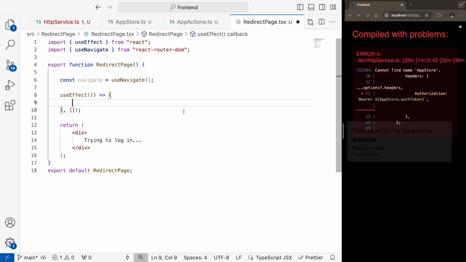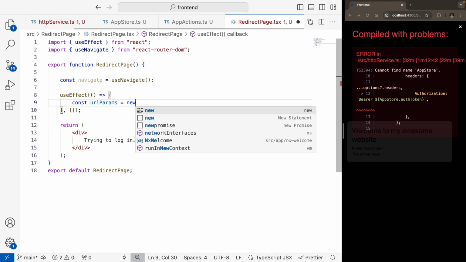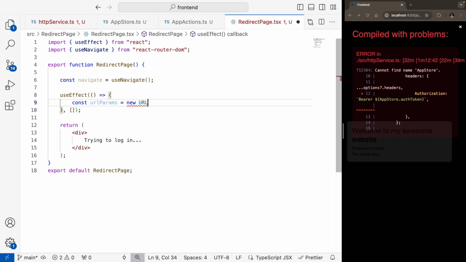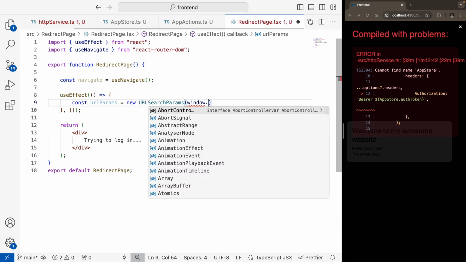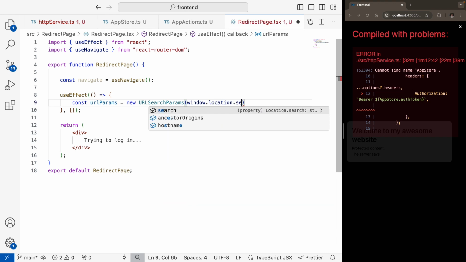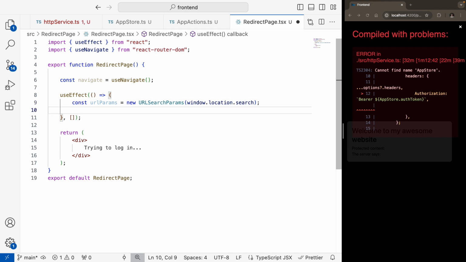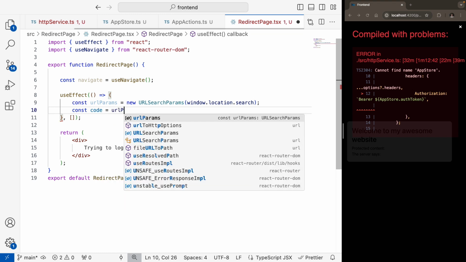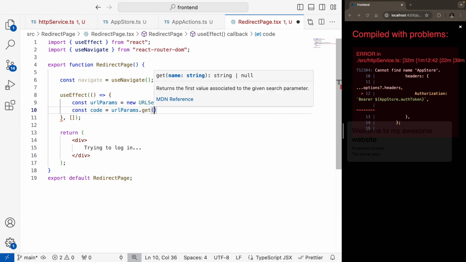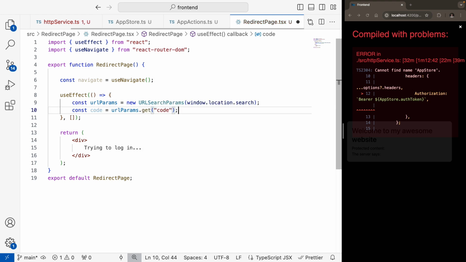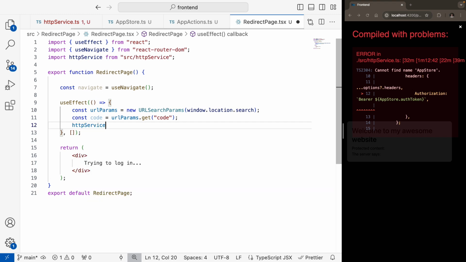First, I read the URL code. Const URL params, URL search params from window location search. This reads the query parameters. And I read the value of code. URL params get code.